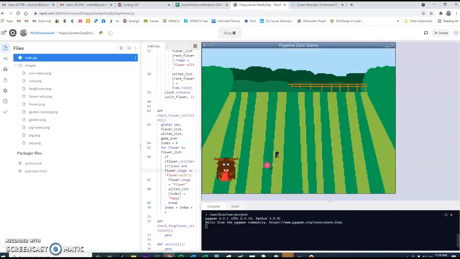Okay, there's our wilted flower. Let's go water it. Woo! Came back to life, okay? So, wilted again, watered it. Got that one. Cool. Okay, so we're up and running here.